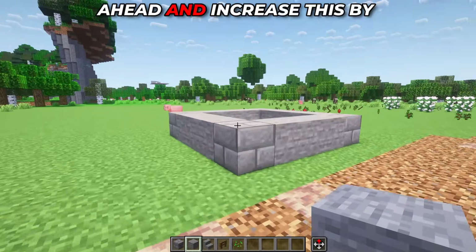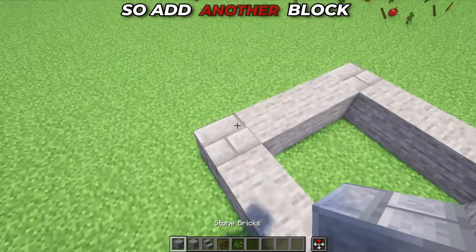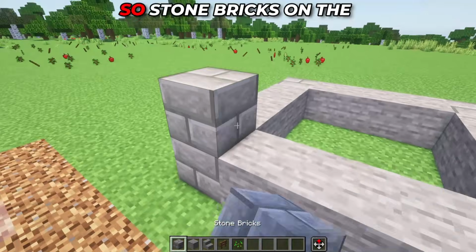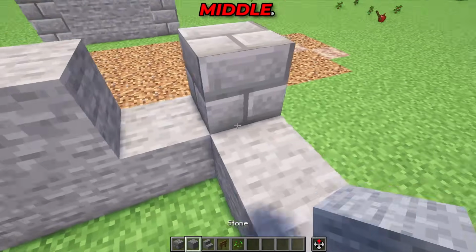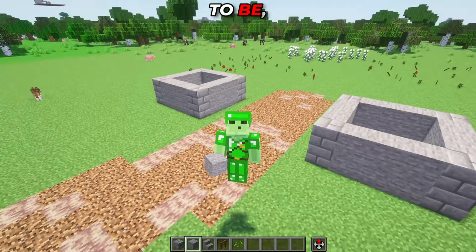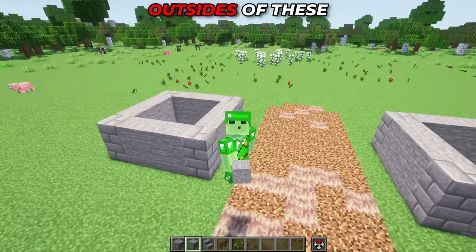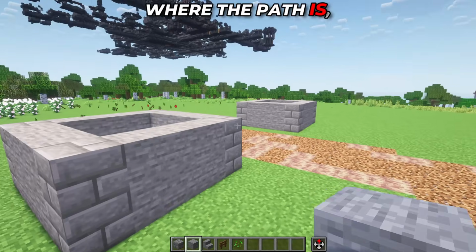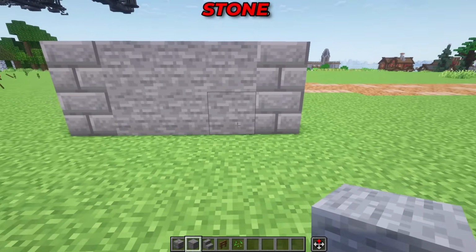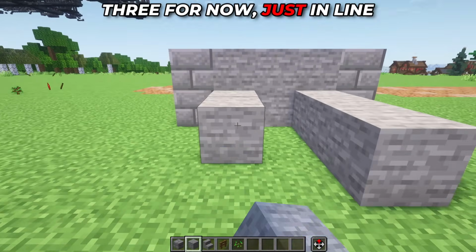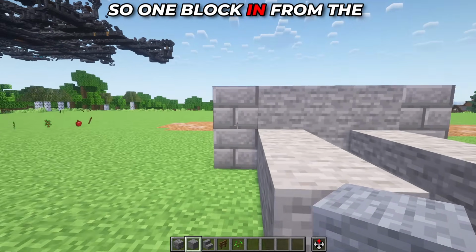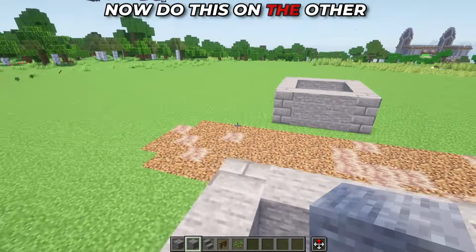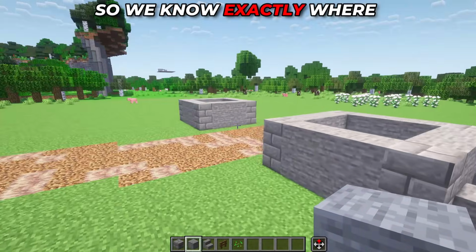Now we're going to go ahead and increase this by 1 block. So add another block right above the blocks we just placed in, keeping it the same block that's underneath. So stone bricks on the corners with stone in the middle. Now, just so we know where the walls are going to be, we're going to place in some stone just to the outsides of these squares. So over here on the outside, not on the side where the path is, but the opposite, we're going to place in some stone. We're just going to place in 3 for now, just in line with the stone. So 1 block in from the stone bricks, just like this. There should be a 1 block gap in the middle. Now do this on the other side as well, just so we know exactly where the walls are going to continue.